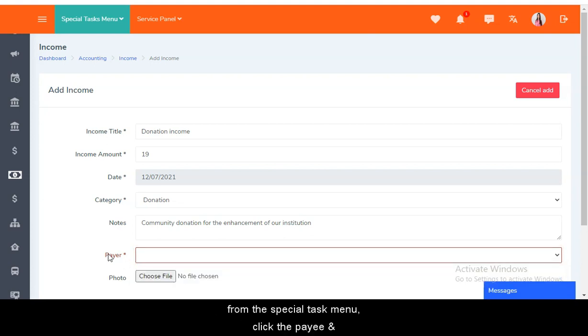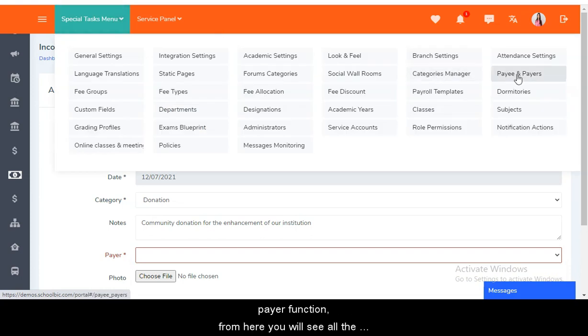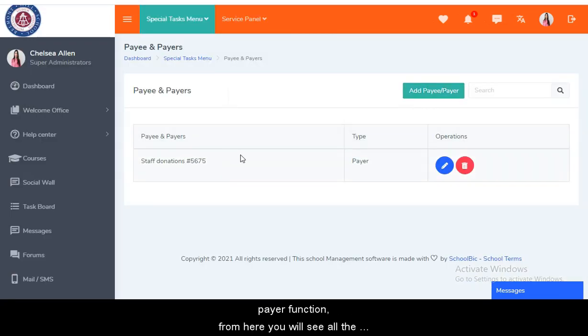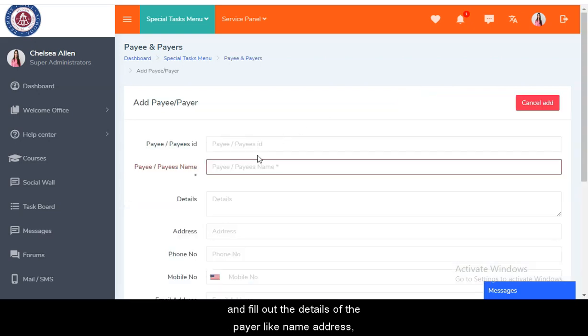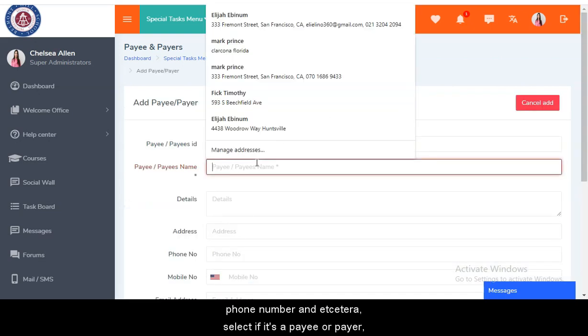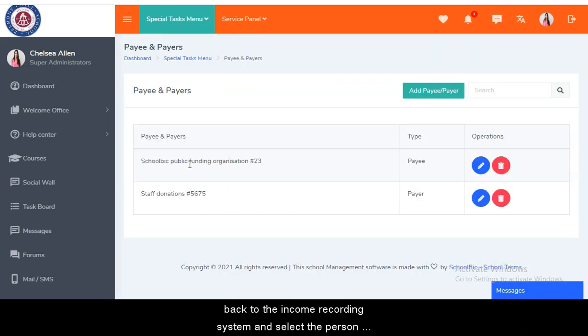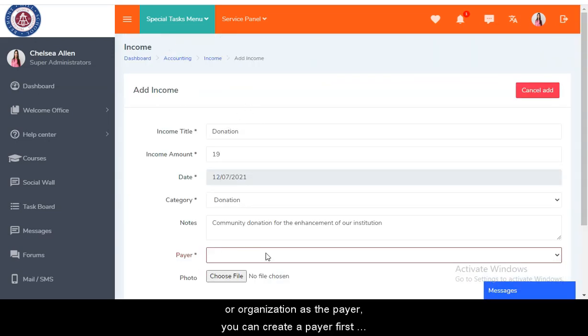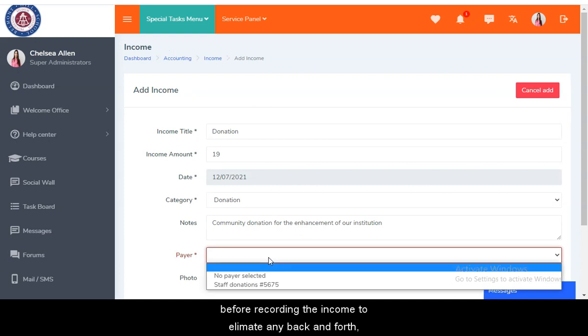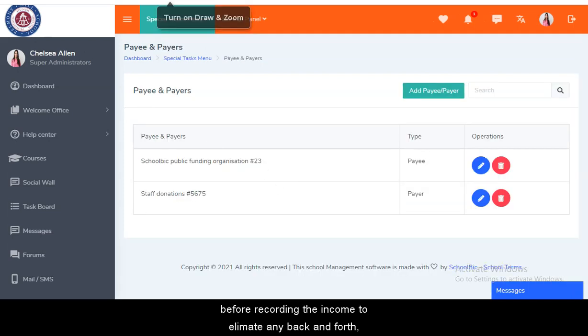To add a payer into the system, from the Special Task menu, click the Pay and Payer function. From here you will see all the pay and payer you have created in the system. To add a pay or payer, click the Add Pay or Payer button and fill out the details of the payer like name, address, phone number, and so on. Select if it's a pay or payer. Then click the Add Pay or Payer button and go back to the income recording system and select the person or organization as the payer. You can create a payer first before recording the income to eliminate any back and forth.